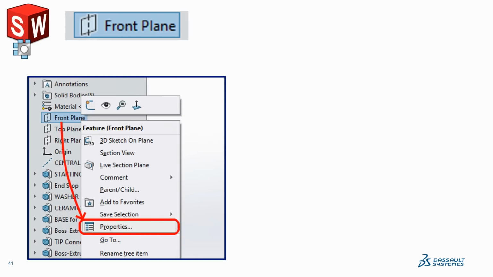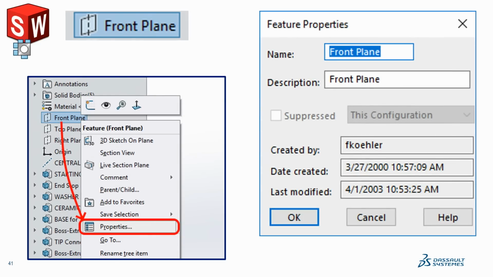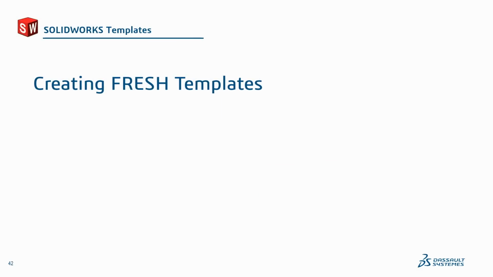Whenever you start a file, you can go to the properties of anything in the tree, and you can find out when that thing was created. So we can see here that this thing is the front plane, and the front plane was created when the template was created, and in this case, the front plane was created back in 2000. So you can go to any file and look for the properties of that file and find out when the template itself was created.